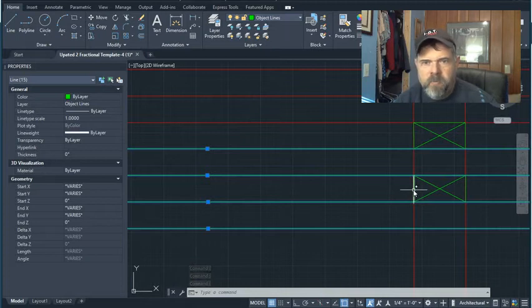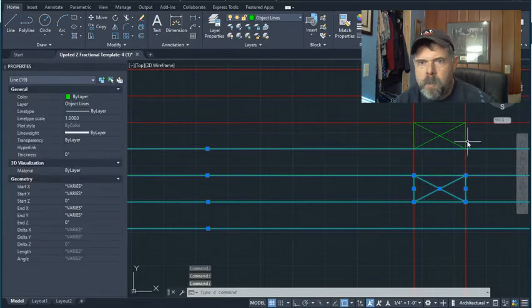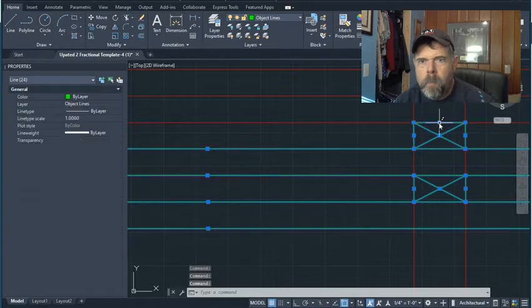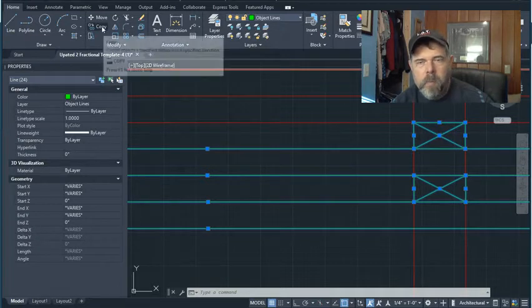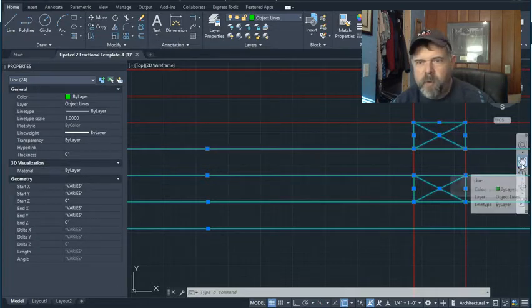I'm basically just moving my mouse around and scrolling in and out at the same time. Selecting that. Selecting the lines I need. Now, I'm going to hit copy. Make sure I got everything here before I do that.